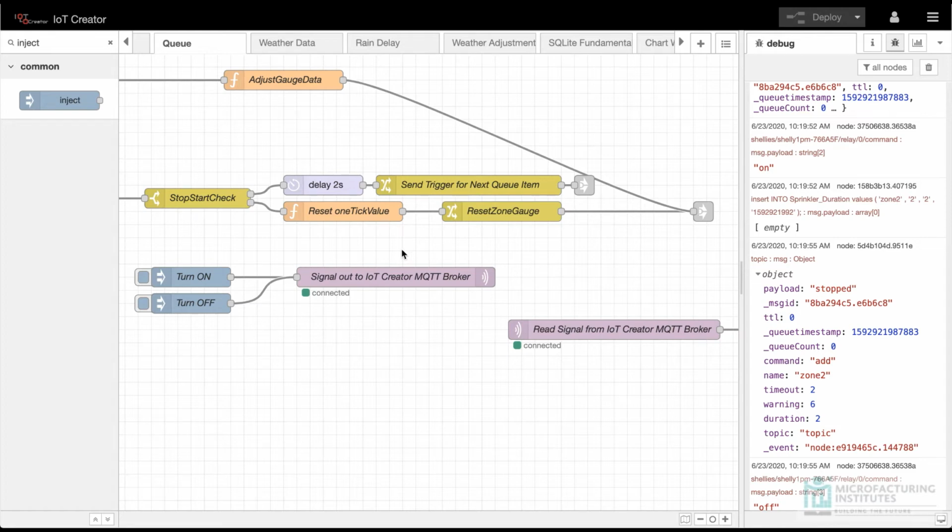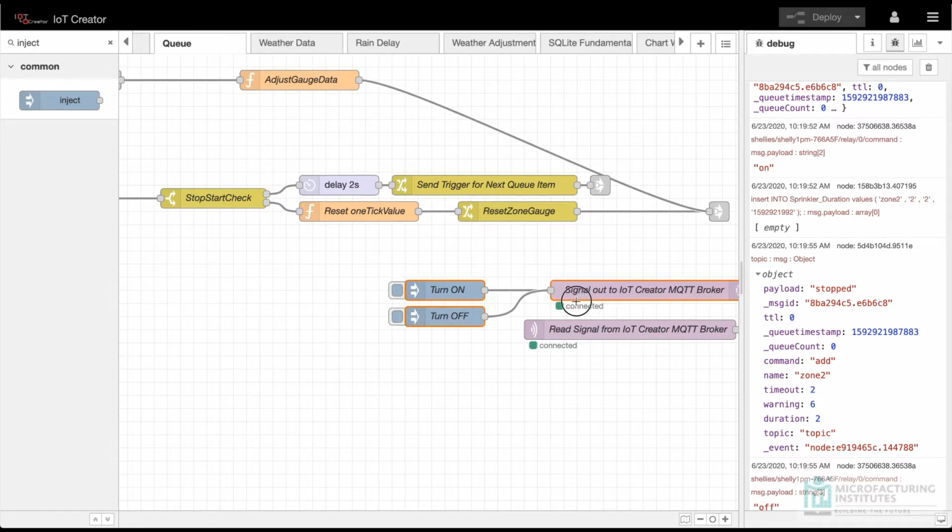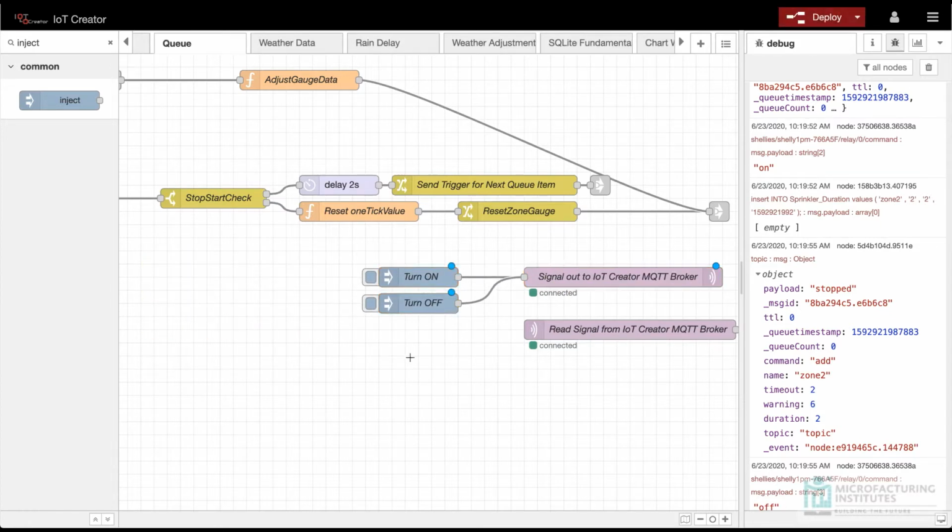Okay, now that we've proven that our Shelly is working, it's communicating via MQTT, we can turn it off and on. Let's just connect that to the logic of our sprinkler system as opposed to using these inject nodes. So let's move this over for a second. Could use it in a moment.